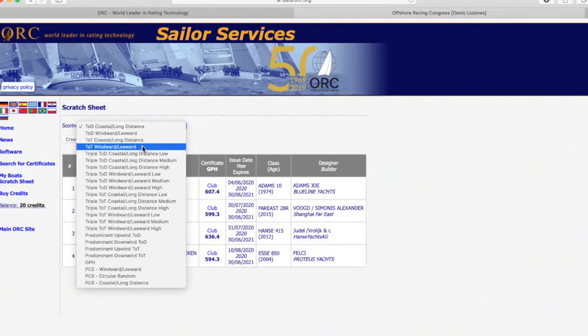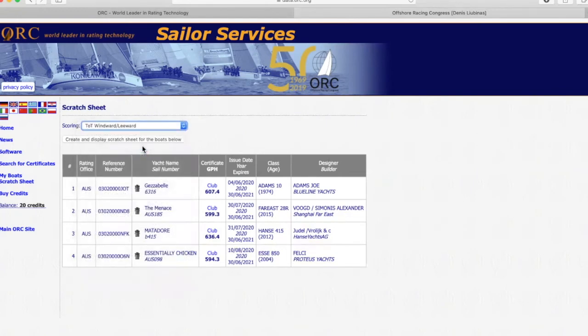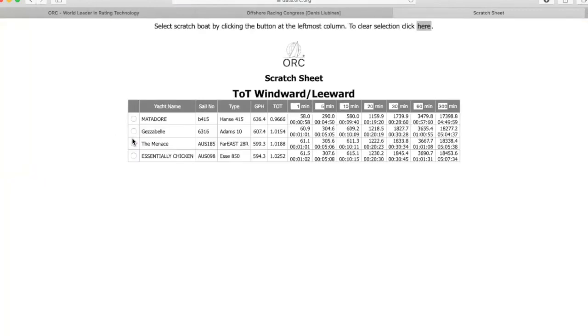And for example, we'll select time on time windward leeward. I'll create a scratch sheet. Click on a boat to see how it'll perform against the other boats. And as you can see, the Menace has to give time to Matador and Jezebel, but the Chicken has to give time to the Menace. Those top figures you see are in seconds. And there's a range of different times across the top. If you're looking at an hour race or a 2-hour race, at least you get some idea of where you should be in the field.